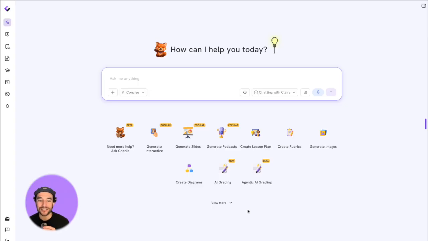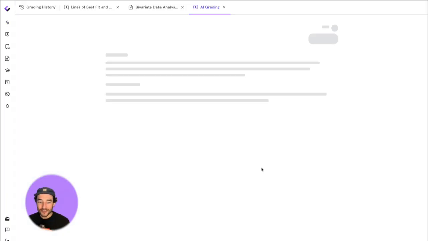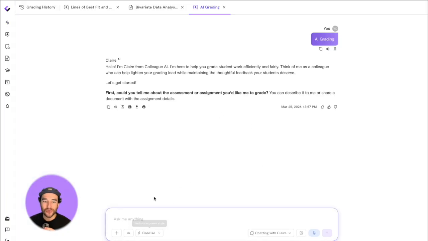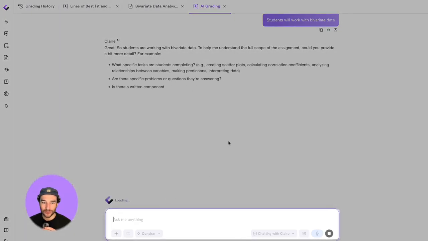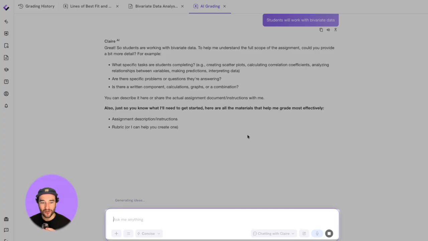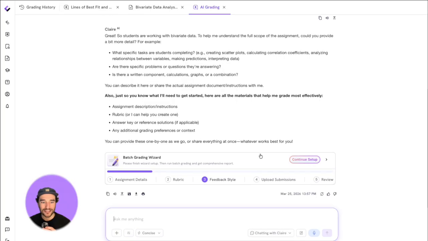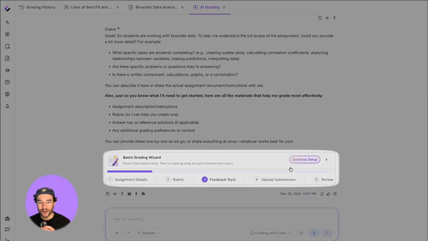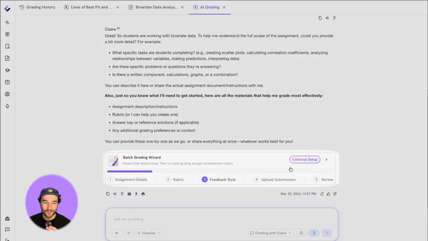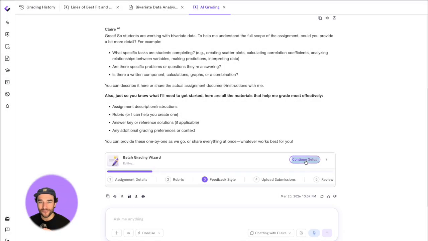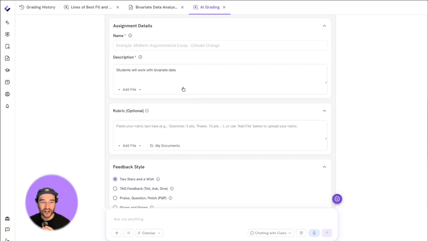Click on the Agentic Grading icon and it will ask you about the assignment. Once you answer this question, you'll have a few places to work from. You can interact with the chat, which will support you if you want to have dialogue with the AI about your grading process. And there's the AI grading wizard. This is your AI grading agent. Click Continue Setup. This will open all of the fields specifying your instructions.